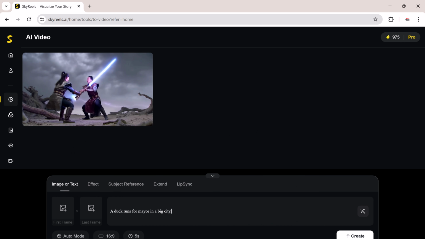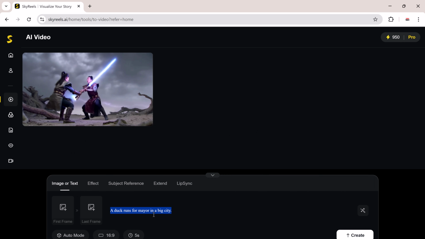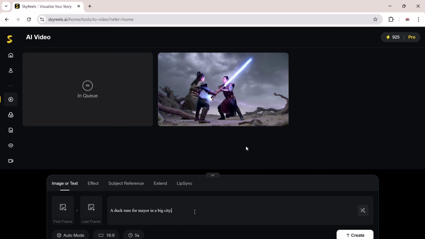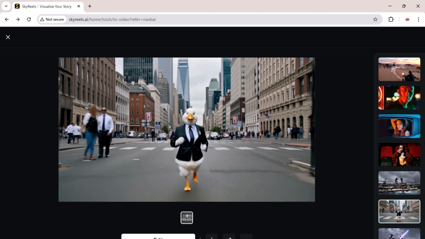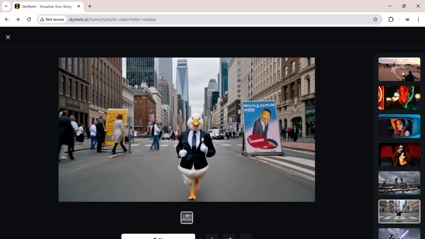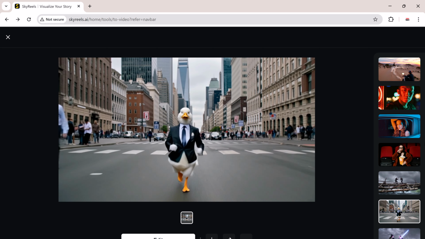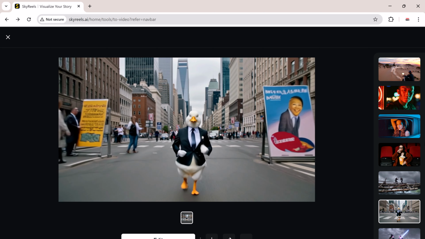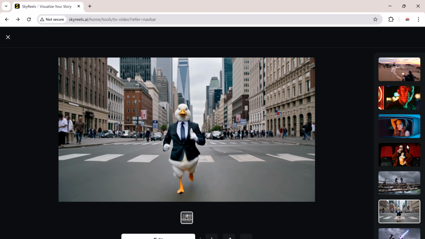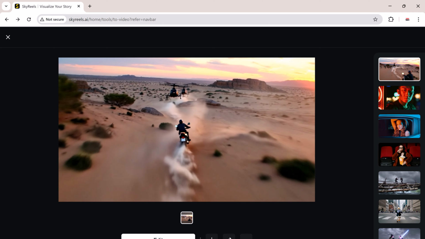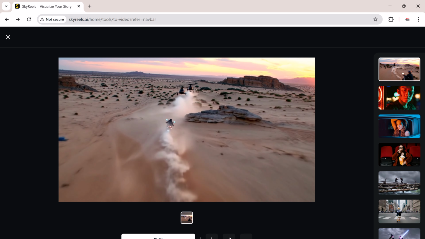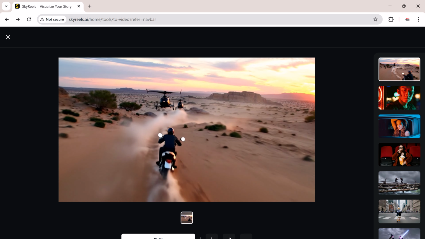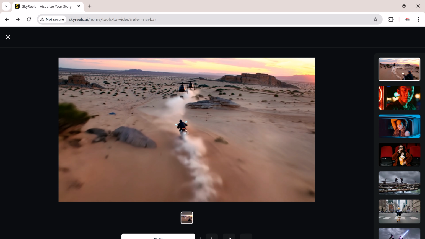Now let's try a funny one. A duck runs for mayor in a big city. Again, hit create and wait a few seconds. And there it is, a hilarious clip showing a duck in a city surrounded by campaign posters. SkyReels nails both humor and action. Let's try another one for good measure. Helicopters chase a motorcycle rider across a desert at sunset. It really feels like a scene from a film.